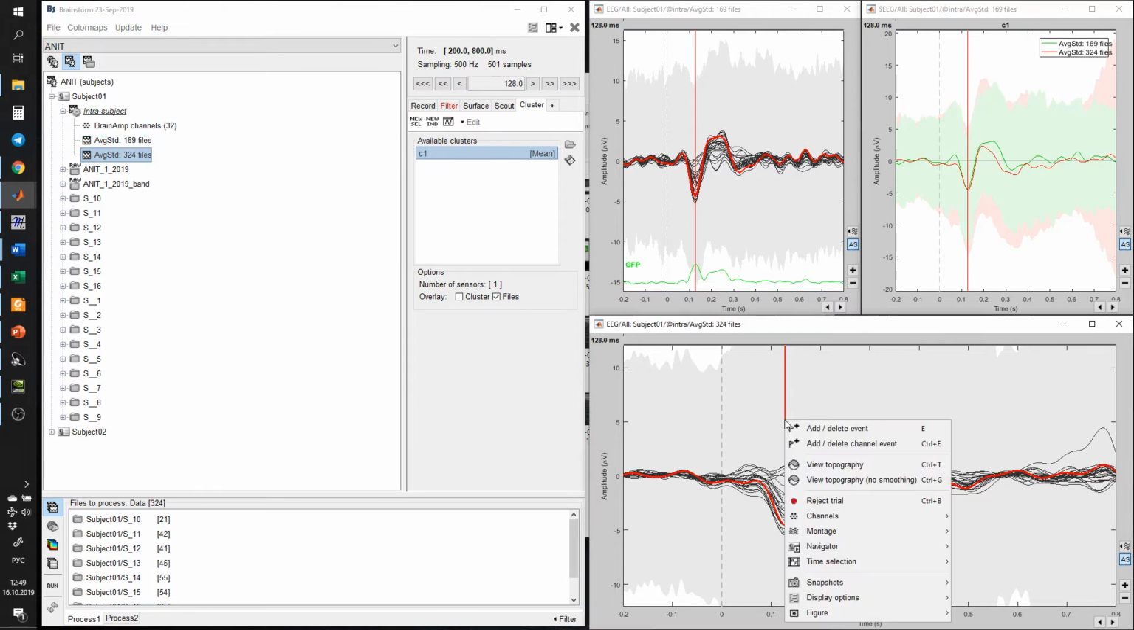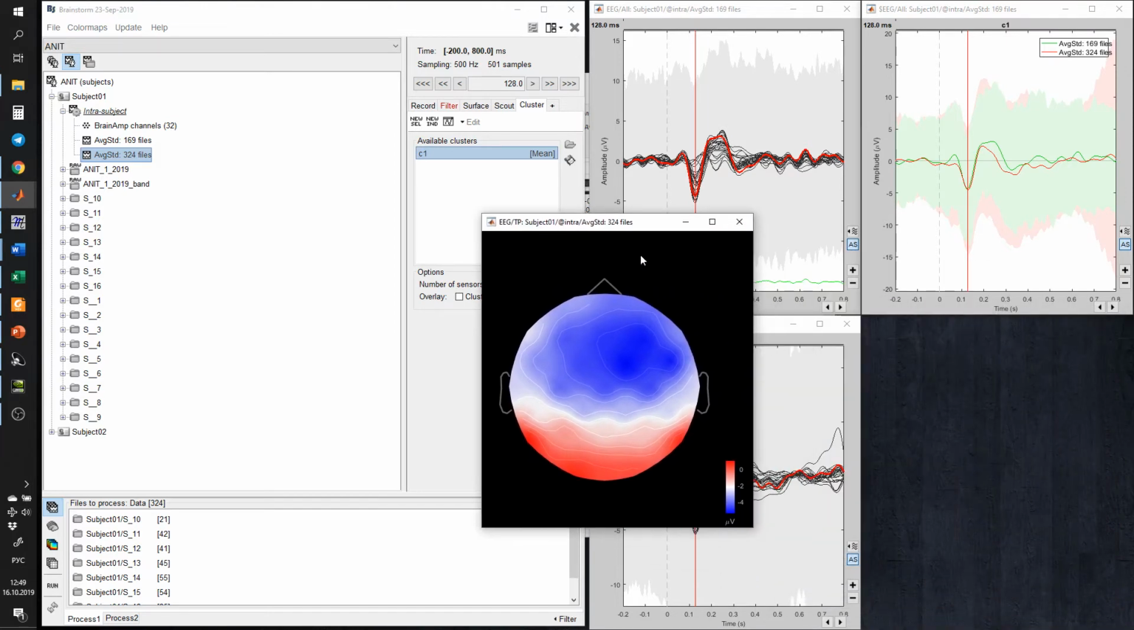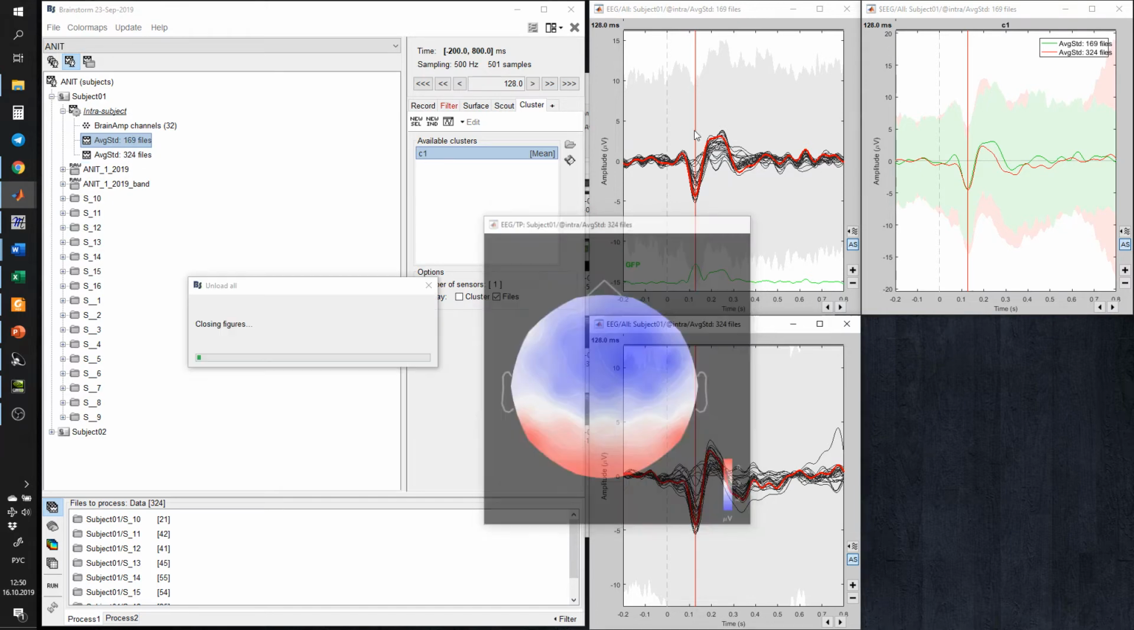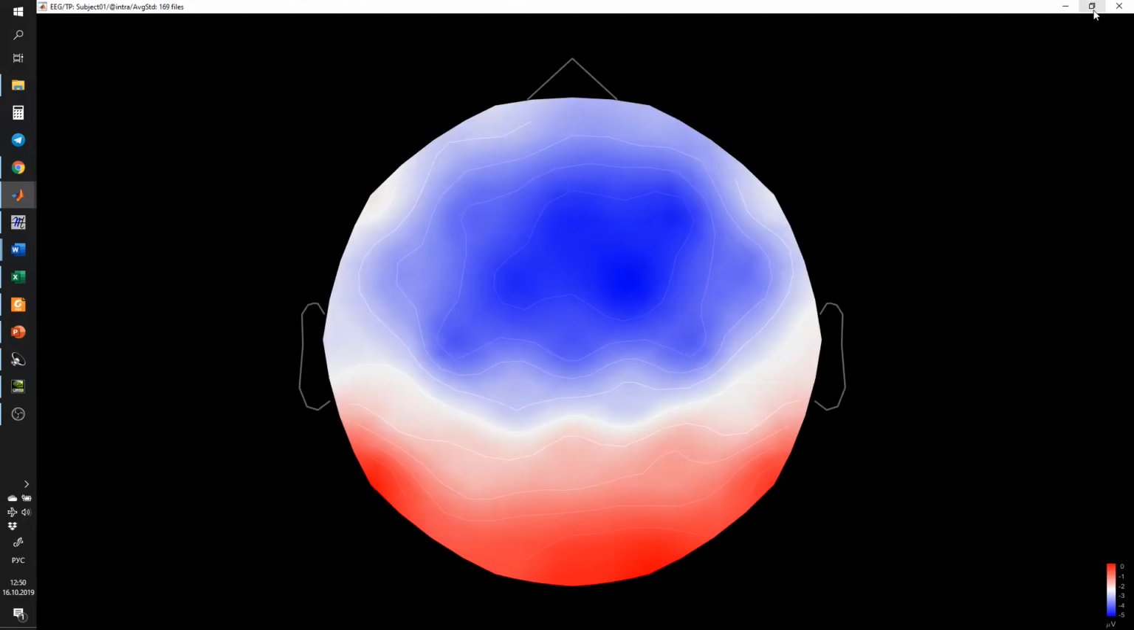also I wanted to look at the topography of N100. Okay, so we have kind of negative deflection on the frontal electrodes and kind of positive on the electrodes just behind the ears. Actually, we have here two dipoles, from here to here and from here to here. We could see here an activation of temporal cortices. So this is topography of the auditory ERP. You could see that the topography for deviant stimuli is pretty much the same.